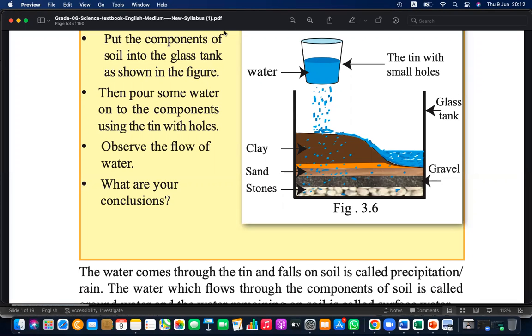We call it fresh water because it is clean. But that is a result of recycling.